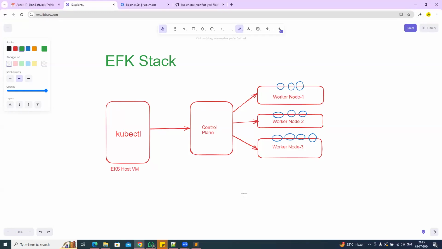One of the best examples for the daemon set is fluentd pods. We are creating fluentd pods in the Kubernetes cluster by using daemon set. Why? Because fluentd should be created on every worker node. What is the responsibility of fluentd? Fluentd is responsible to collect the logs from all the worker nodes. You got it?